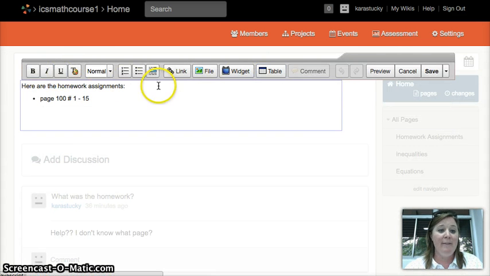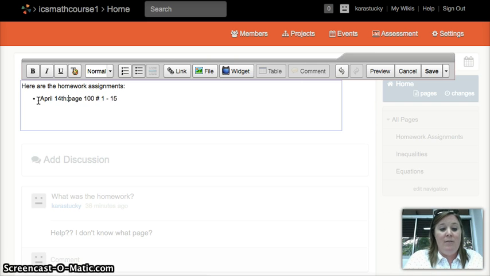And then I'm going to have the different options here. So maybe one student came in and put the homework, but they didn't put the date. So let's add in today's, April 14th. We need to know what day the homework's for. I can add some different things here, like a normal text editor. I could also include a link or a file, so maybe there's an actual worksheet assignment that I want to add there. All right, I'm going to save that work.